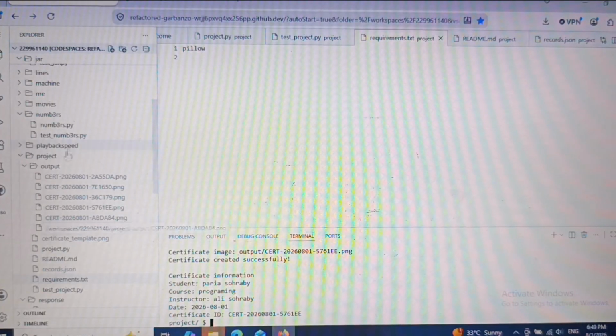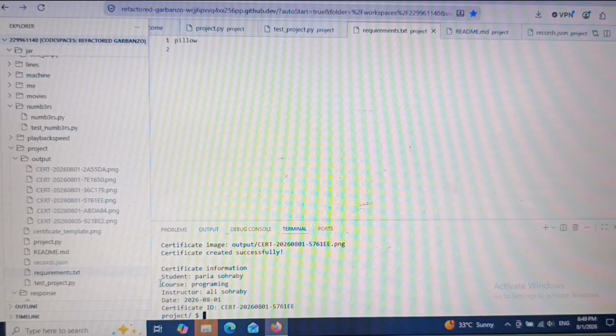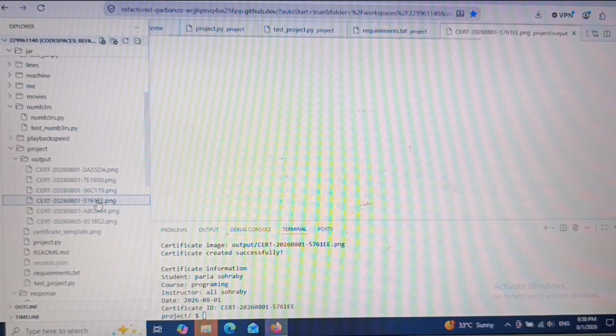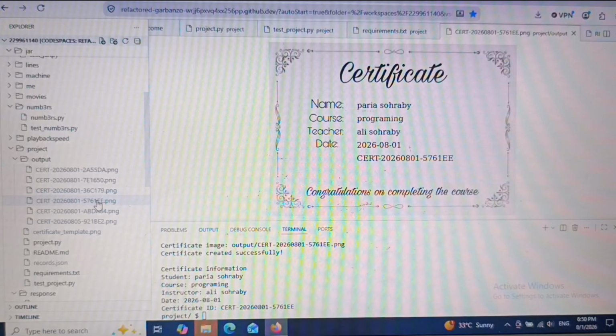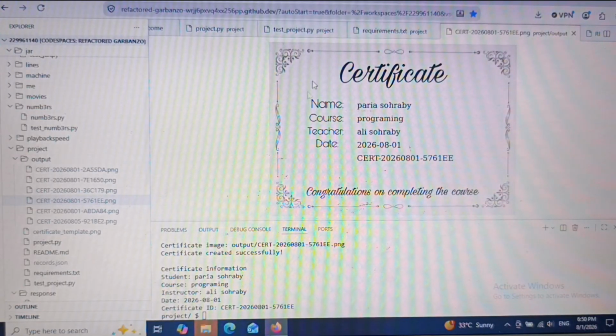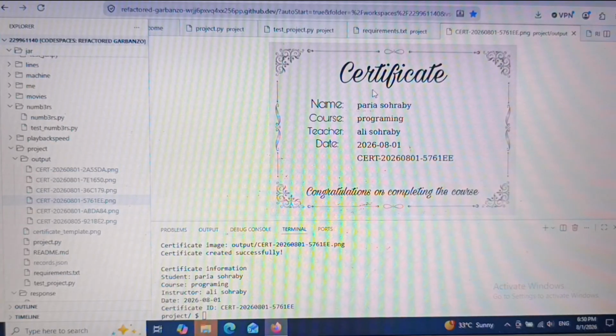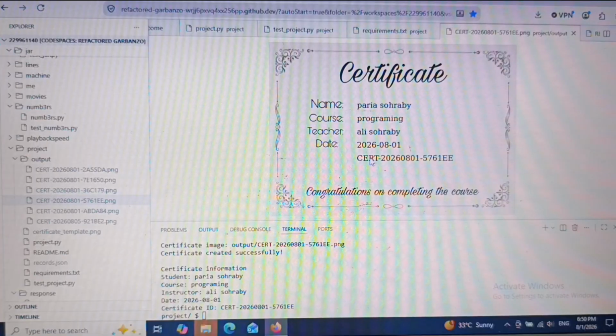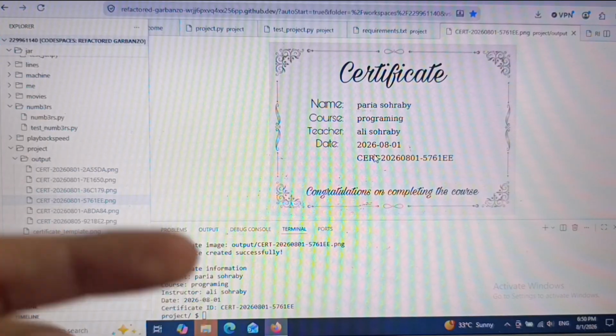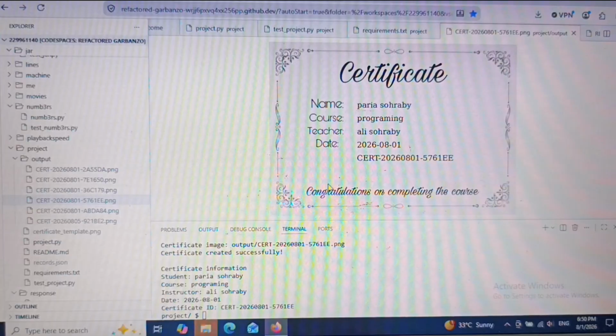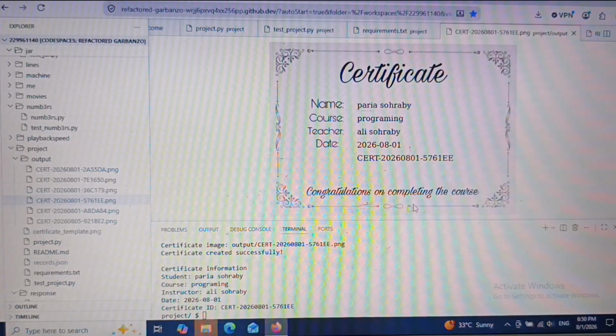So I'm just gonna go to my output. As you can see, I have already created other test runs, and the name of this specific one is 5761EE. So we're just gonna click on this one, and after a few seconds it will load into this page. Now this is a certificate that I personally made, so you can see name, course, teacher, and date are all listed here. Also the code of this certificate, so the certificate cannot be doubled and each certificate is unique. And after that, it says congratulations on completing the course, and this is practically the program.